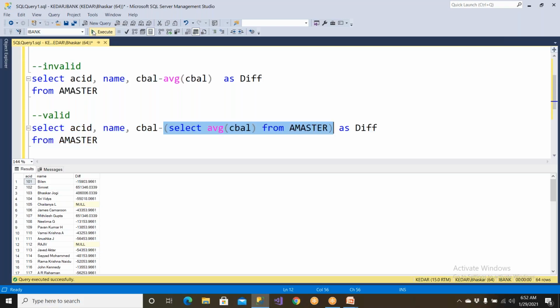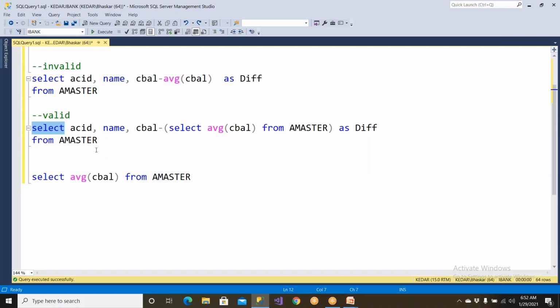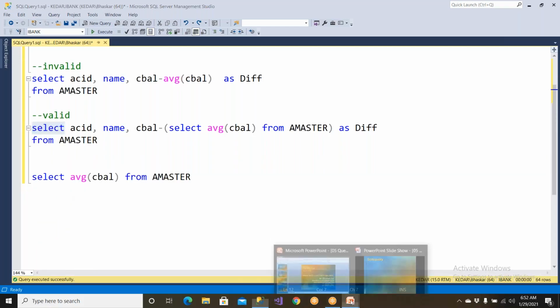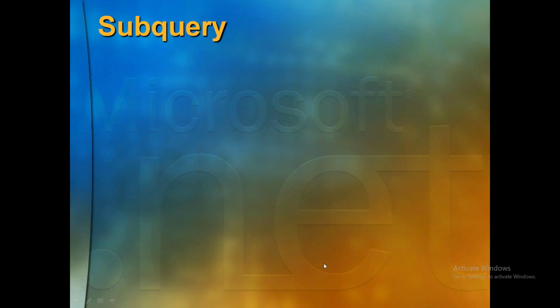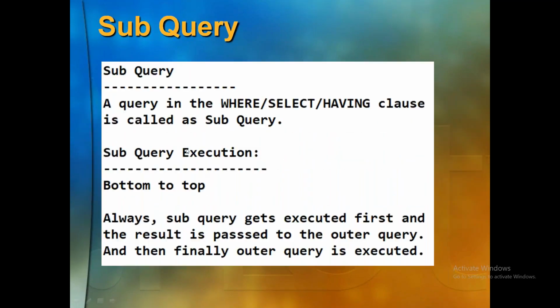So what is this query called? This query is called a subquery or inner query, but it is available in the select list. Am I clear? So now this is the point you should understand. A query in the where clause, or in the select clause, or maybe in the having clause, is called a subquery. Clear? So I will also show you.